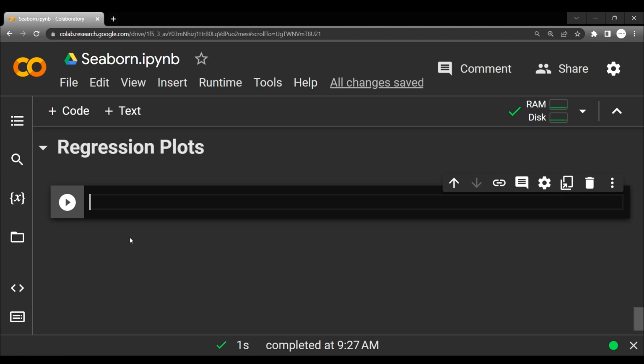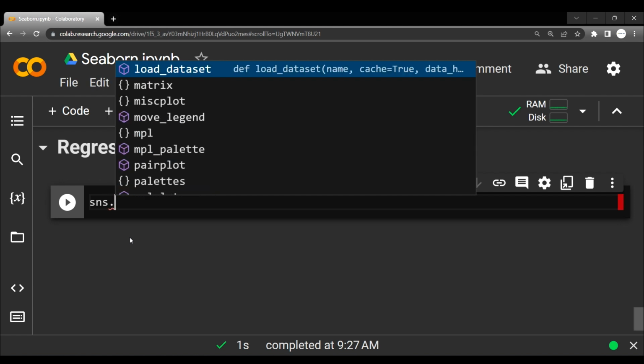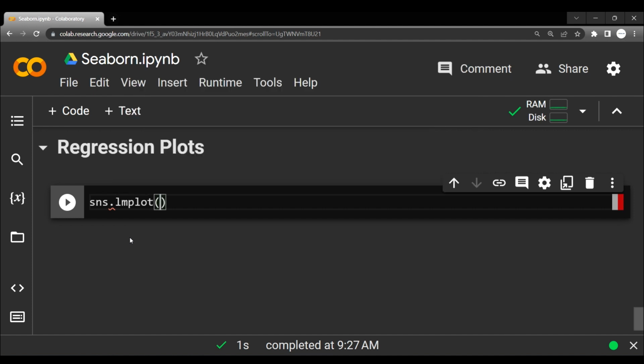So let's get started. I've already imported my Seaborn library as sns. So let's continue. To plot a regression plot, you just need to write lmplot. As simple as that. That method will plot your regression plots. You need to provide the x-axis, which in this case I want to be total_bill.